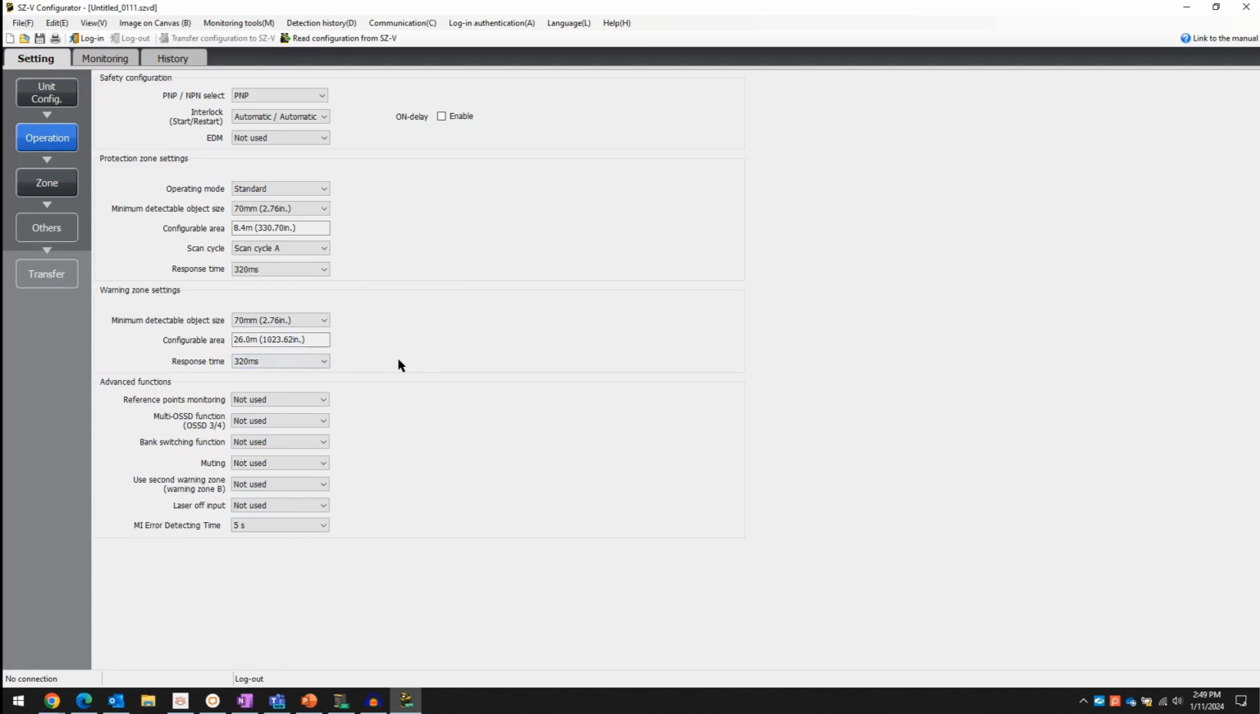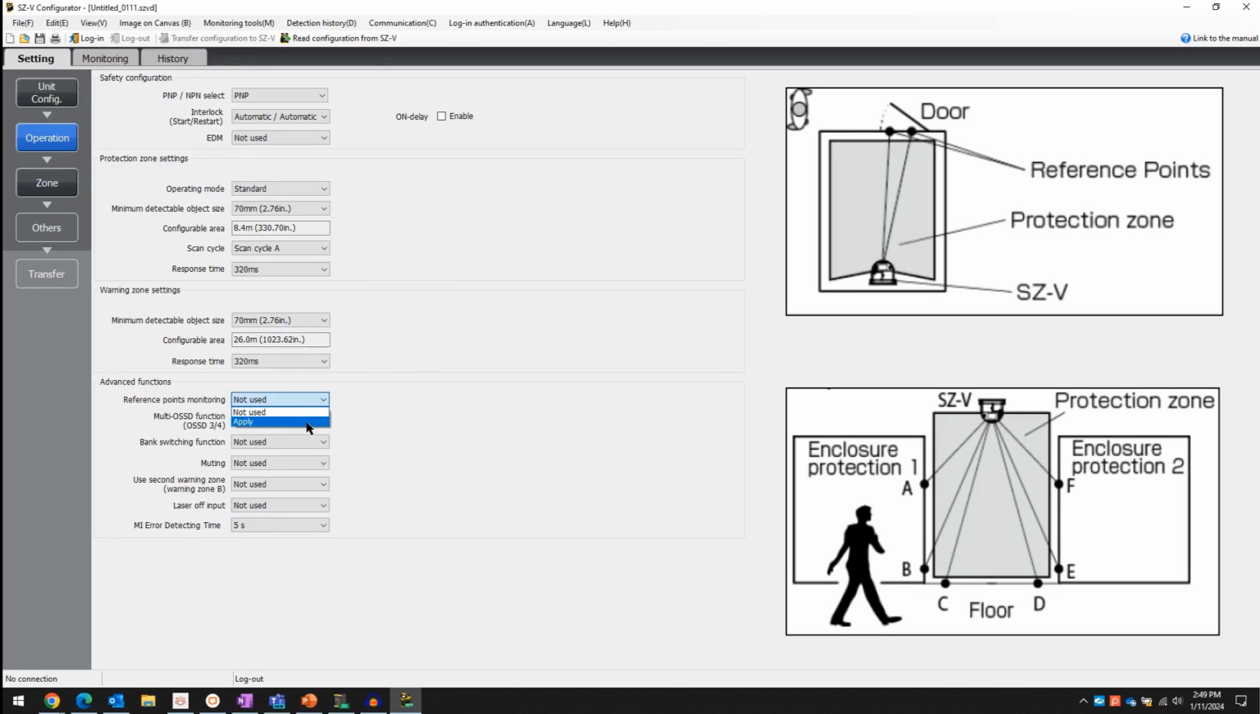Under the advanced functions section, reference point monitoring is often enabled when the scanner is used for access protection or mounted vertically. This function tells the scanner to reference a specified point in its field of view, for example a door in its closed position, and the scanner will turn off the safety outputs when the position of the reference point changes, i.e. when the door opens.